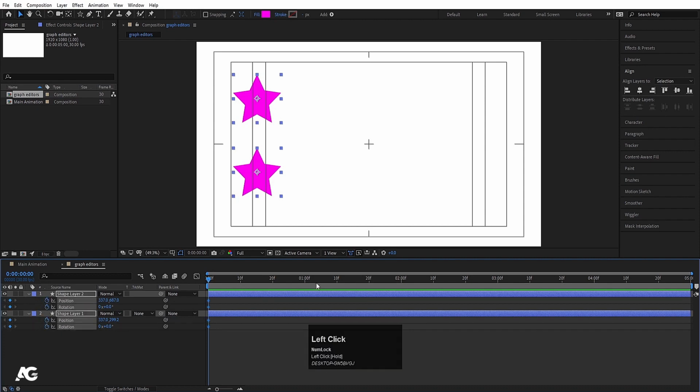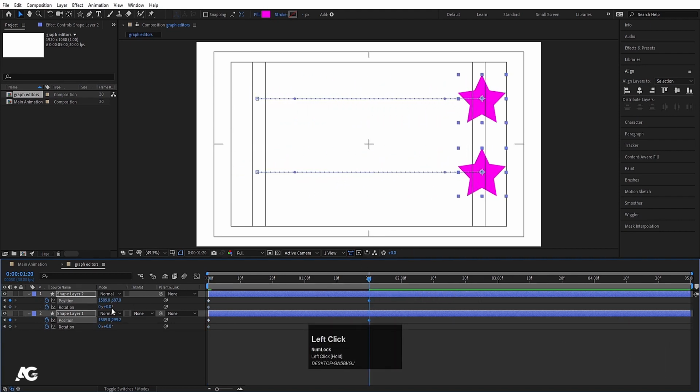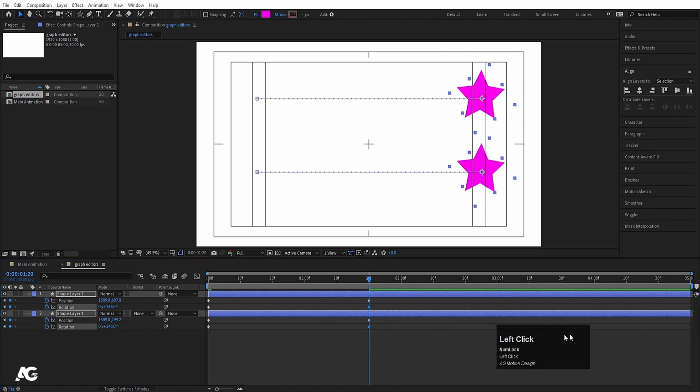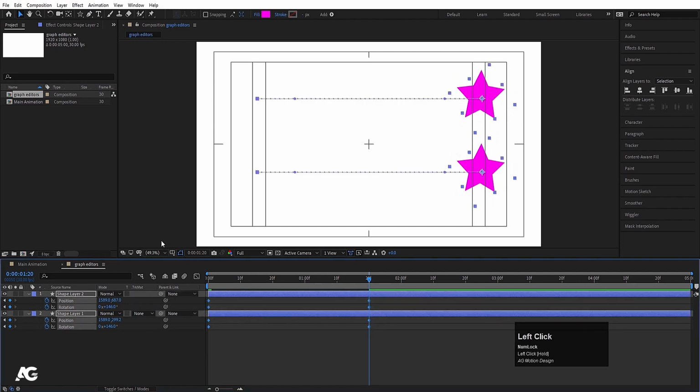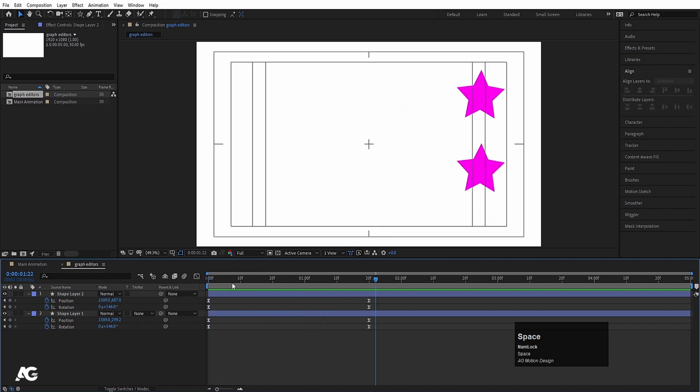I'll create one keyframe on both of them, and I'll go to around 1.20 seconds. I'll move them over here, and I'll simply rotate it, something like that. Now we can select both the keyframes and hit F9 to ease those keyframes, just like that. So we'll get something like this.